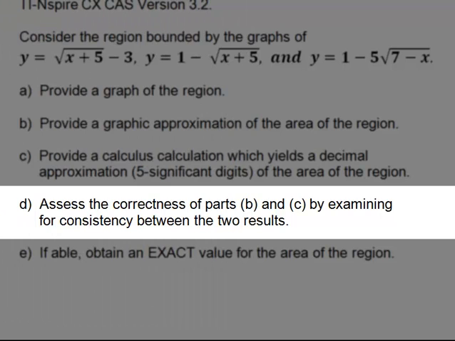Part D. Assess the correctness of parts B and C by examining for a consistency between the two results.